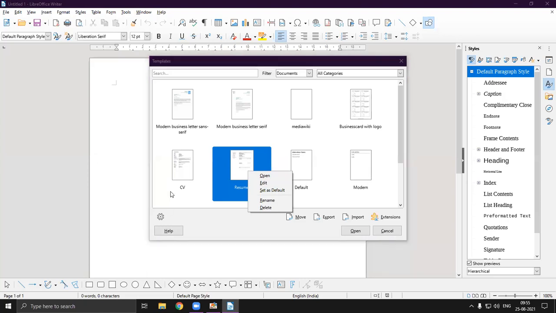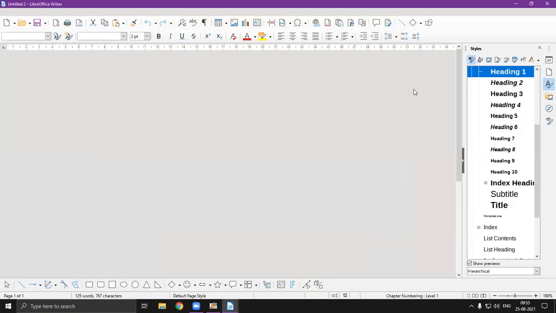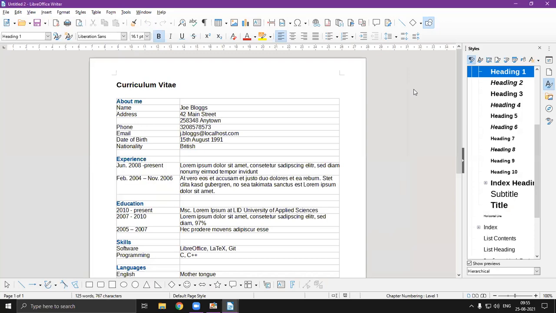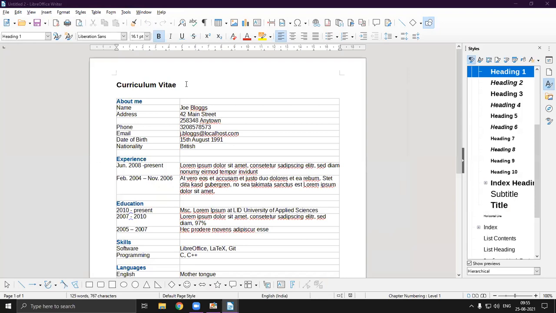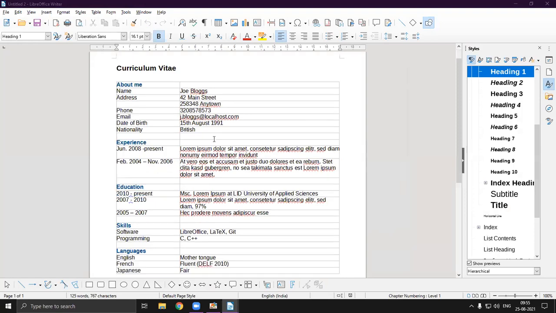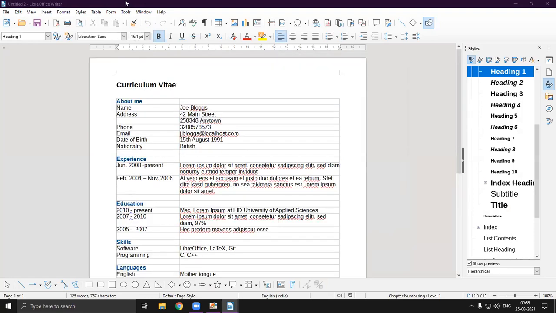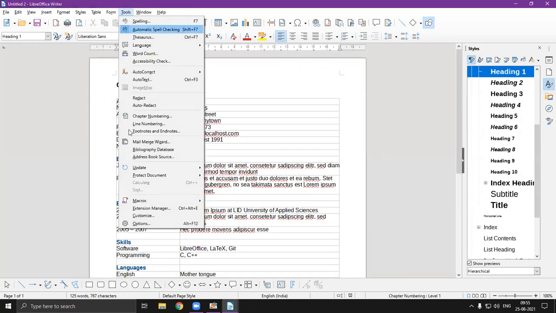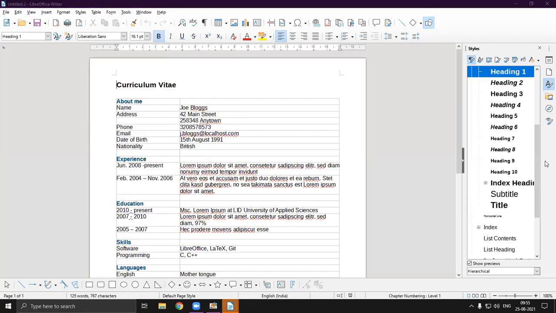Okay, so supposing I am clicking on this. Here you can see that a curriculum vitae, that means a CV named template, has been opened, and if you want to manipulate it, if you want to modify it according to you, you can do this. Okay, what else do you want to understand? If you want to understand the tools, you can customize it, update it, whatever you want to do, you can do it from here only. Okay. So you need to explore the LibreOffice Writer.